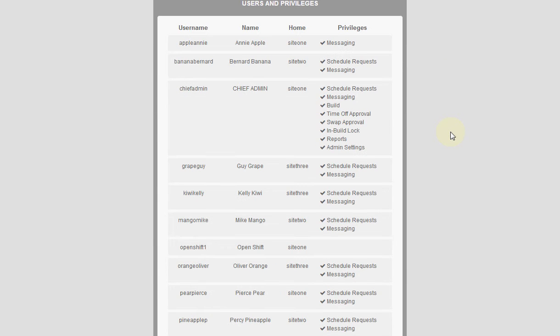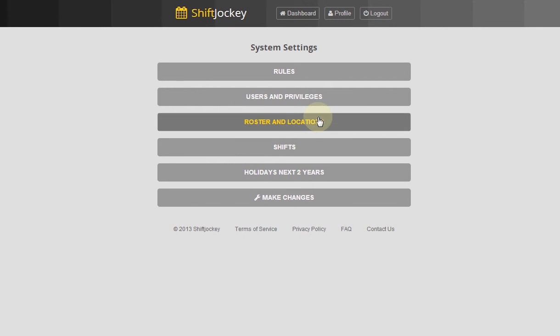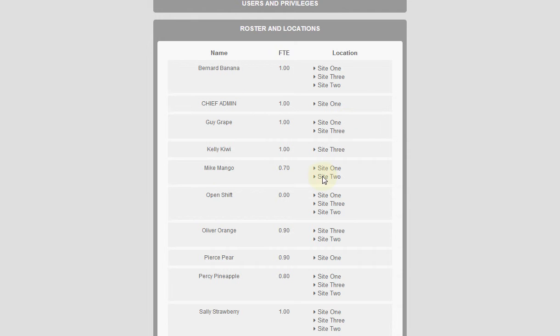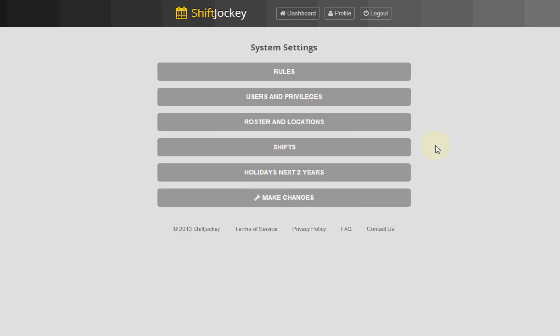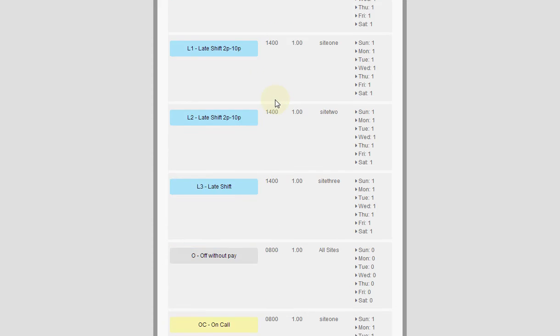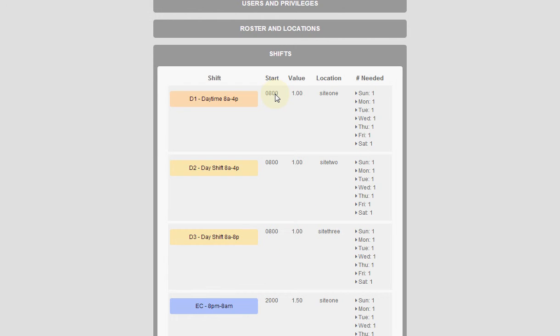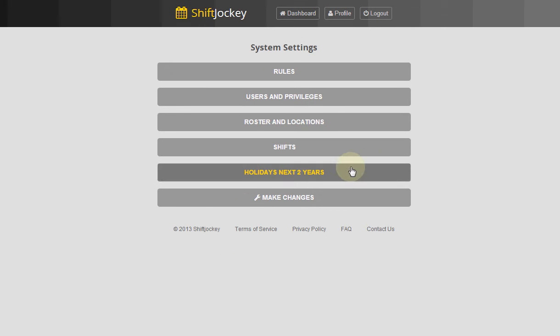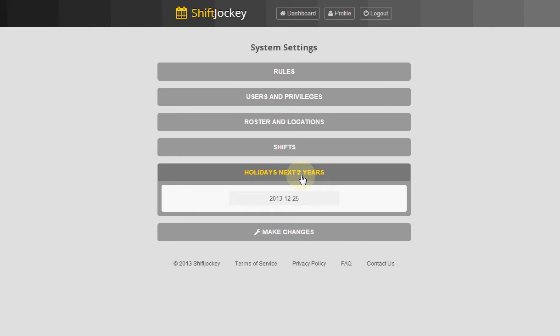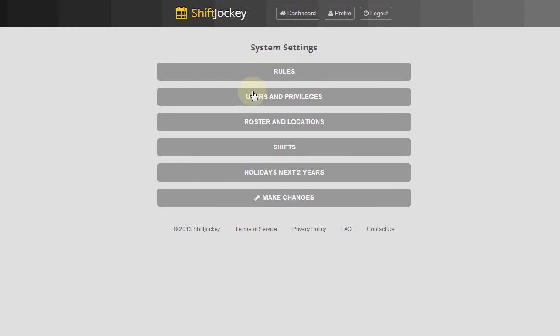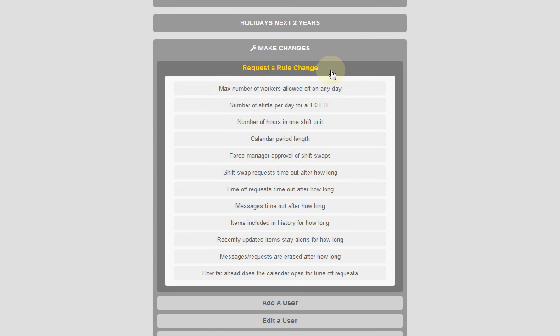You can review all users and their privileges here. Username, name, home, privileges. You can view everyone on the roster and what location they work at and their FTE. You can review all the shifts available: start time, their value, what location, how many are needed on each day. You can view all the holidays that are listed too. If you want to make any changes to these things, you can go down to the Make Changes button and open. From here you can easily make a rule change.